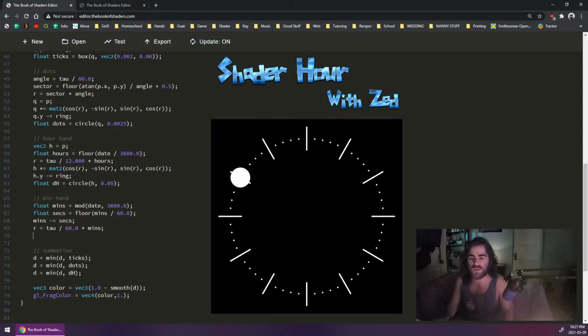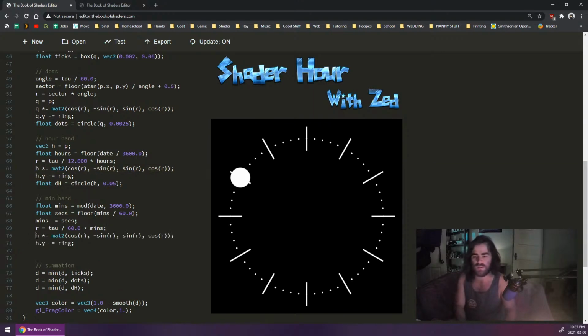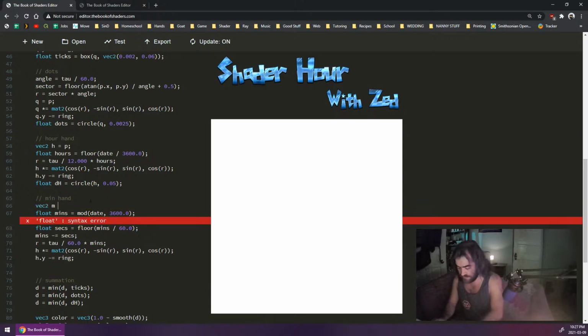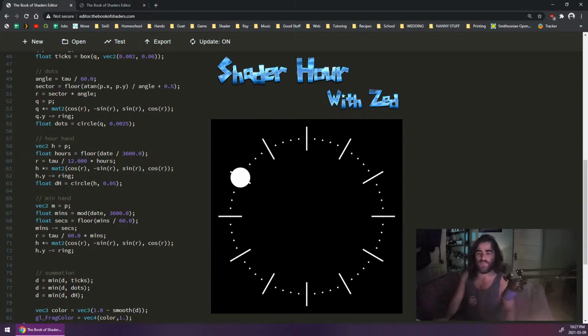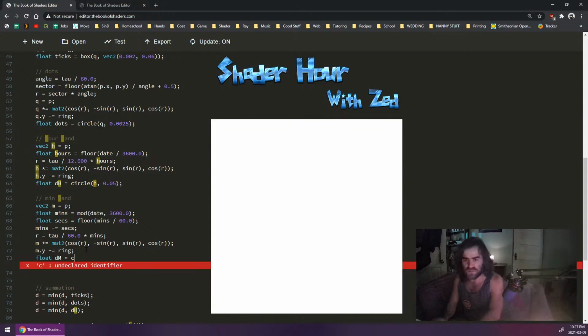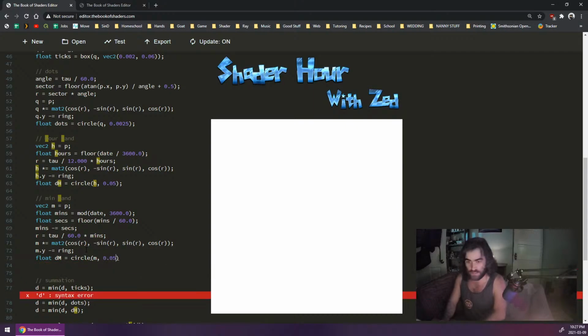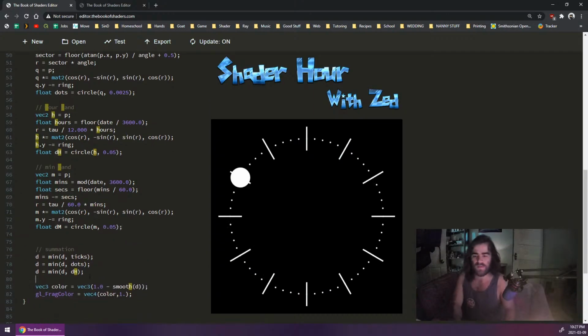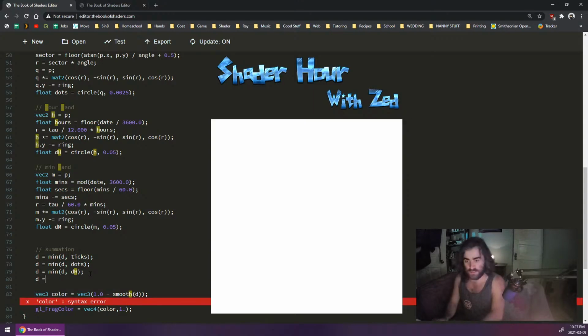Okay, where were we? Oh, I need its own space. Vector 2, the M space. Always taking from that, and then replace M. We'll do another circle, the M space, and make this smaller than I. Add it to our total distance field.